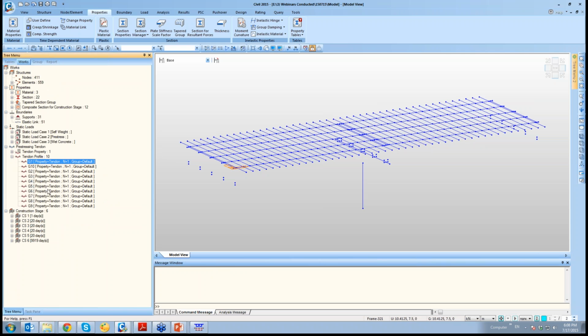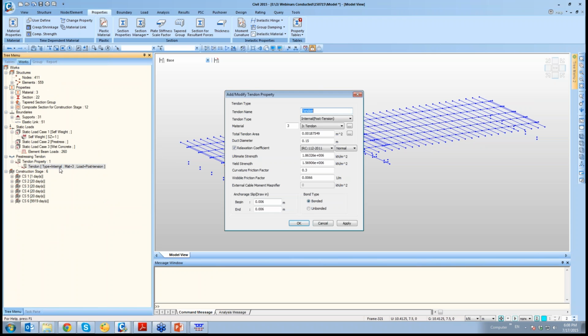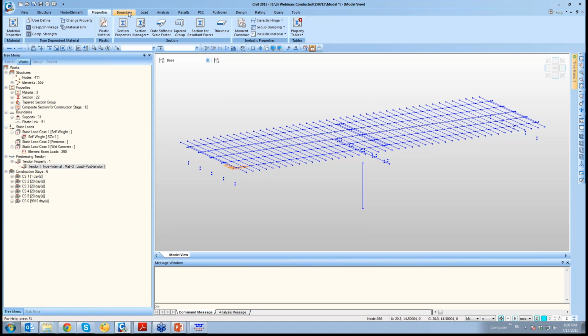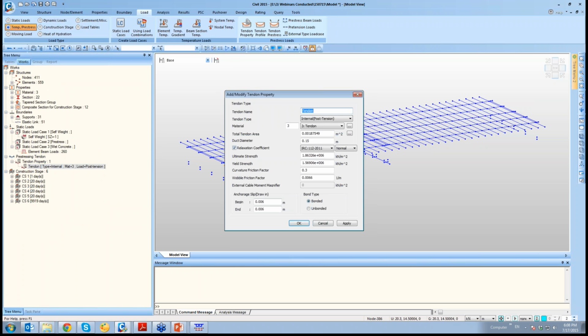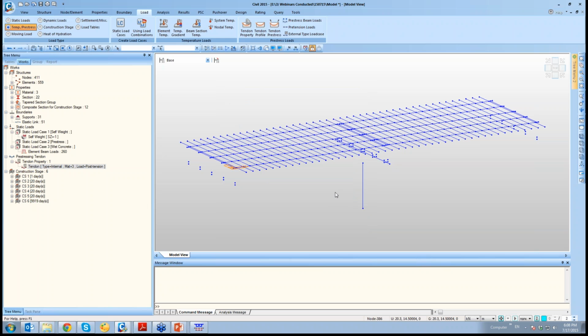The tendon profiles have already been given. I'll just remove these, and the tendon property has been defined. You know how to go to that part: go to loads, temperature pre-stress, and tendon property. This is the one that is already defined. It's an internal tendon, and the material was the tendon that we defined before. For the tendon area, you don't need to enter this value. You can just select the strand diameter and enter the number of strands, and the area will come. The duct diameter you need to input, and the rest of the default values would be there. You could change these to suit your purpose. So you have to define a tendon property.